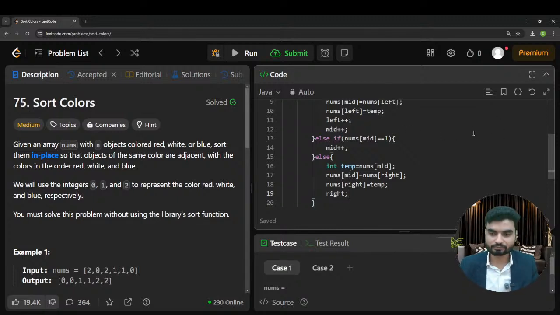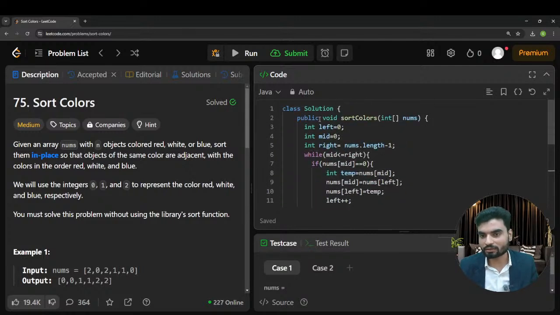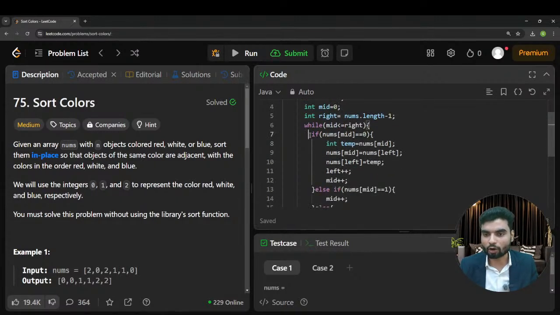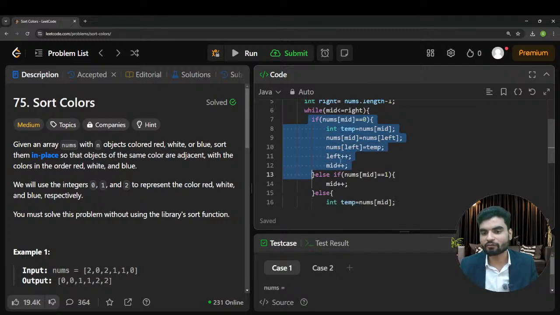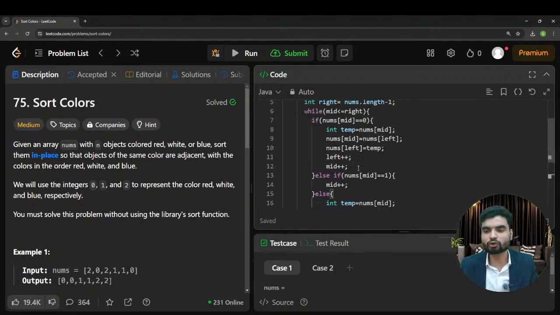So now what we'll do, right minus minus, because the last value is already sorted, we have put it there. Now look at this, the return type is void, which means you don't have to return anything. That's why it was in place. You remember the meaning of in place we discussed yesterday, which means you are not utilizing any other data structure, you're utilizing nums itself. So here, from this value you are dropping all the 0s to the left. If you have 1, you're just incrementing the mid, and if you have 2, you're dropping all the values at right. That's what you're doing.